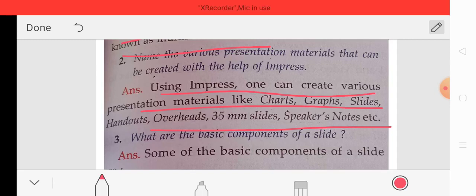So these are the different presentation materials, like charts, graphs, slides, handouts, overheads, etc. These are all done by Impress.